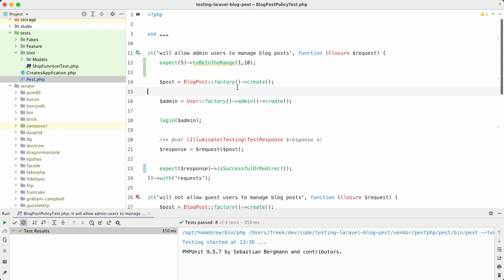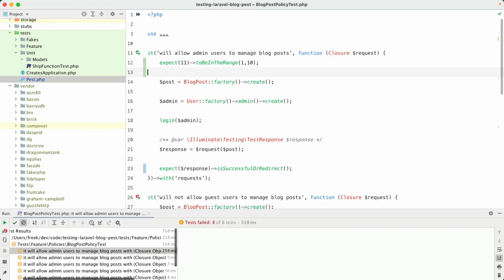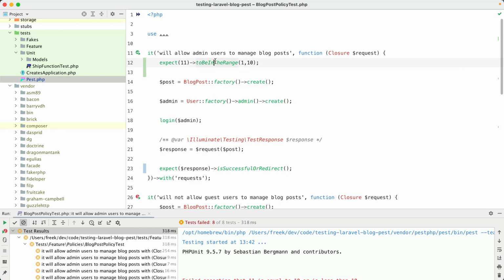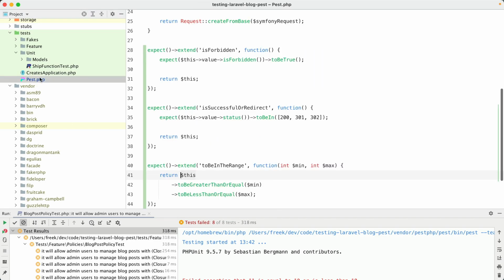Okay, let's try it out. This test should pass, but if I expect 11 to be in the range, then this test will fail, and it does. I think custom expectations are pretty neat to add new functionality or to make certain expectations a little bit more readable. Let's go to our Pest file one more time and make this a little bit better.